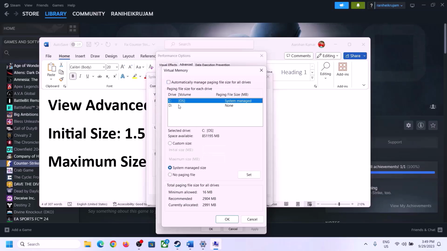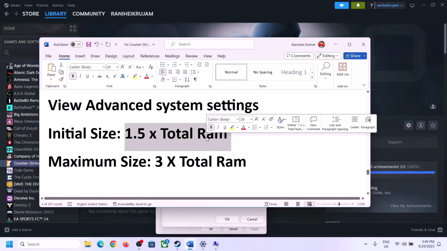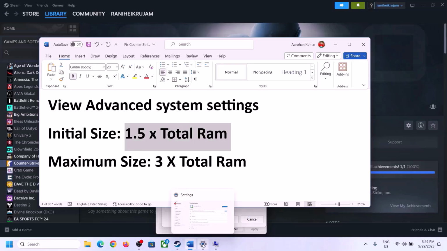Uncheck the box which says automatically manage paging file size for all drives, and select the drive where the game is installed. Once you select the right drive, put a check on custom size. For initial size, it's 1.5 times the total RAM. You can check the total RAM in Windows settings.